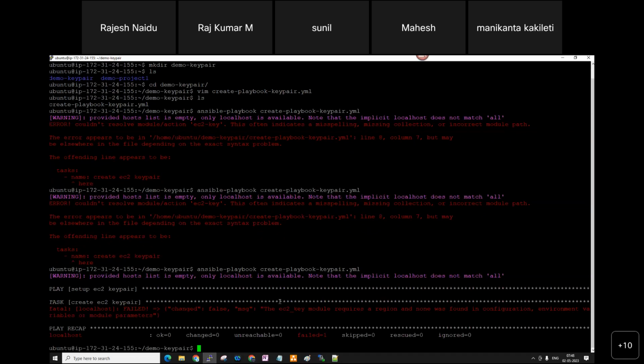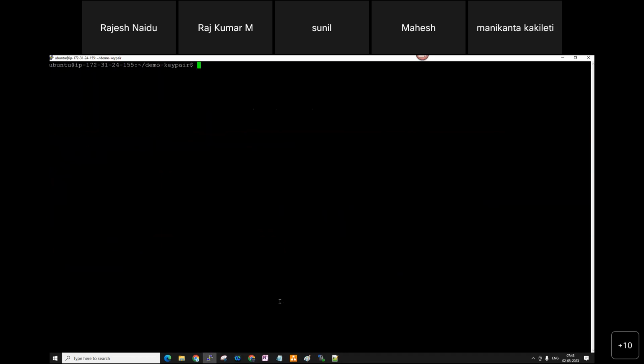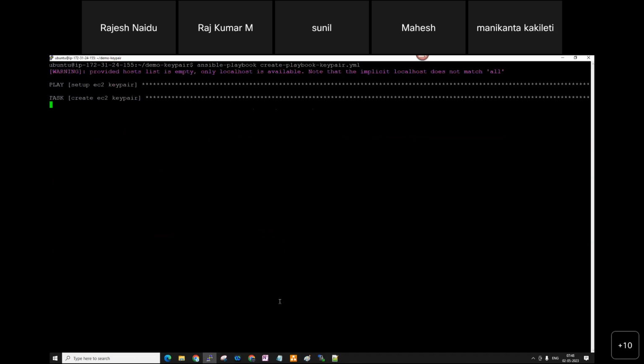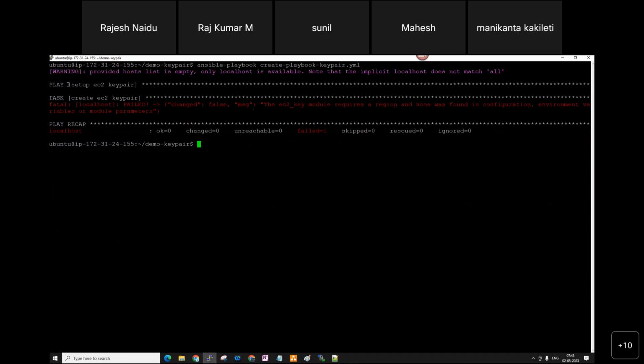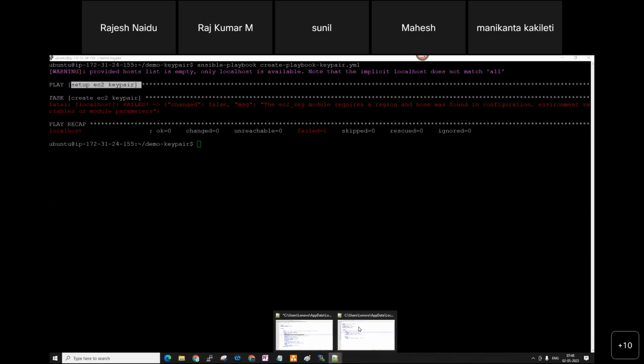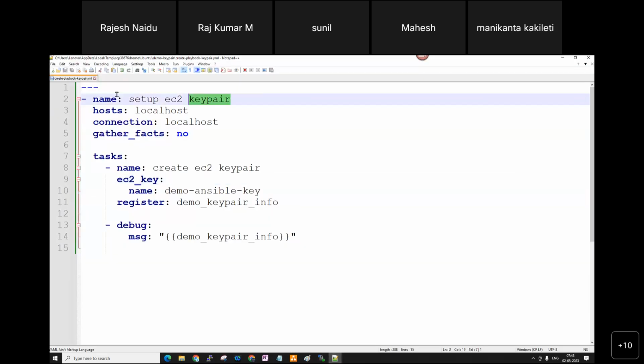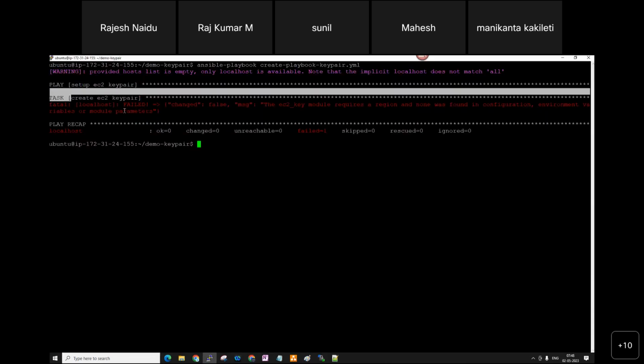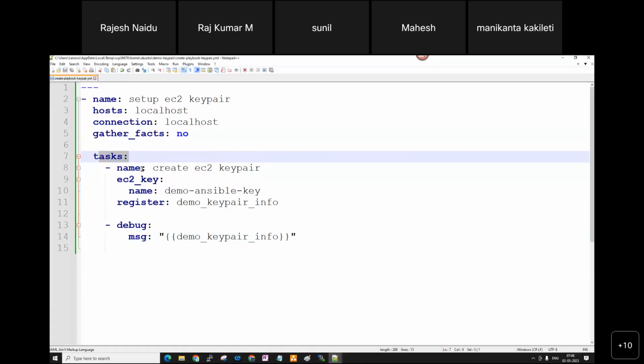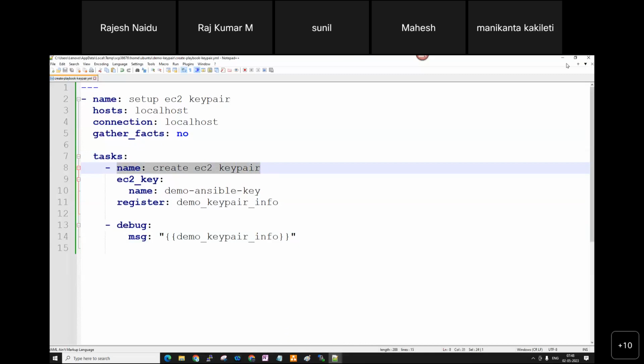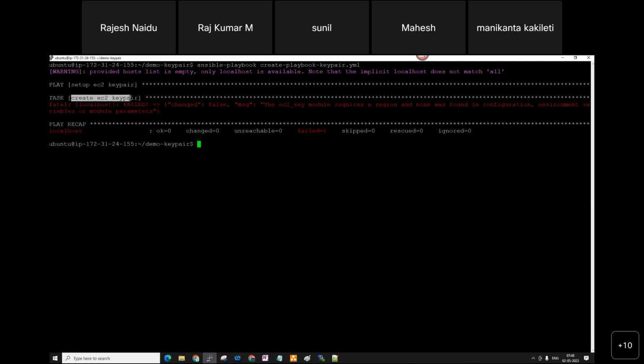Okay, what is the message we are getting? Let me clear the screen and display once again, guys. Play setup EC2 key pair successfully executed. Next task, create EC2 key pair. Now it is running the task, create EC2 key pair. It successfully ran.